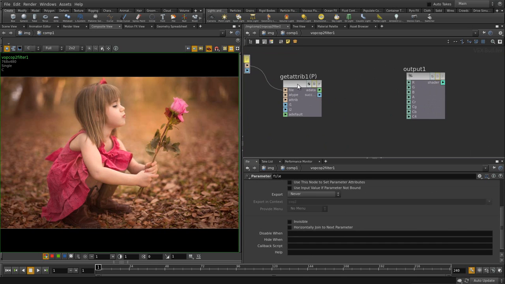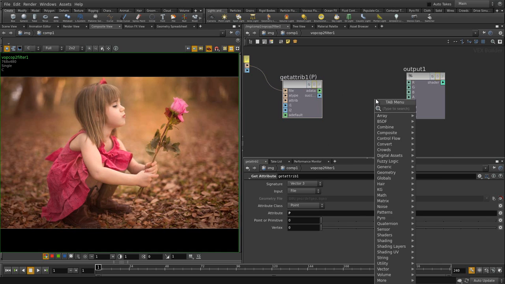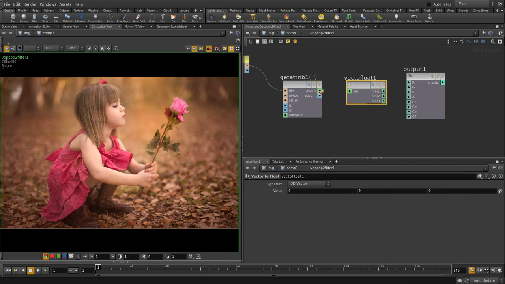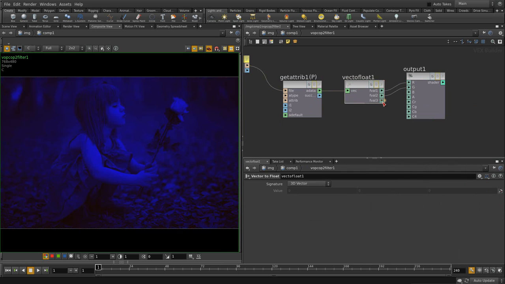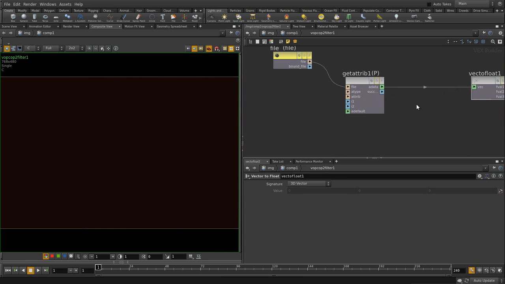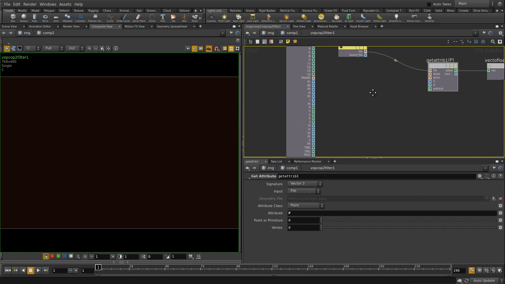The other thing we need to do: our data is represented as a vector and we need to plug it into the RGB over here. So we're going to take a vector to float, take the position values and connect these to the R, G and B values. Right now everything becomes black, which is logical because we haven't connected anything over here to tell which point we need to get our data from. So how are we going to do this?